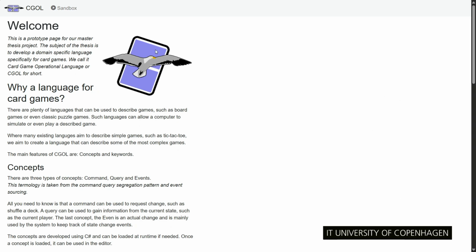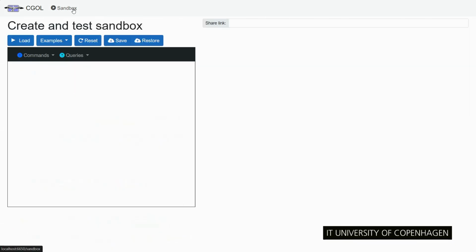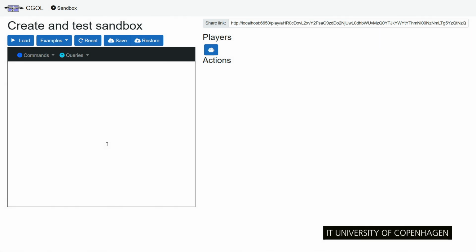Here you can see the web page that we created for the language. You will find a sandbox in the top menu. The sandbox allows you to play with the concepts of the language and consists of two areas: the editor to the left, where you can write and load concepts, and the play area to the right, where you can see the results and play the game. There's also a link which you can share with others to playtest together.